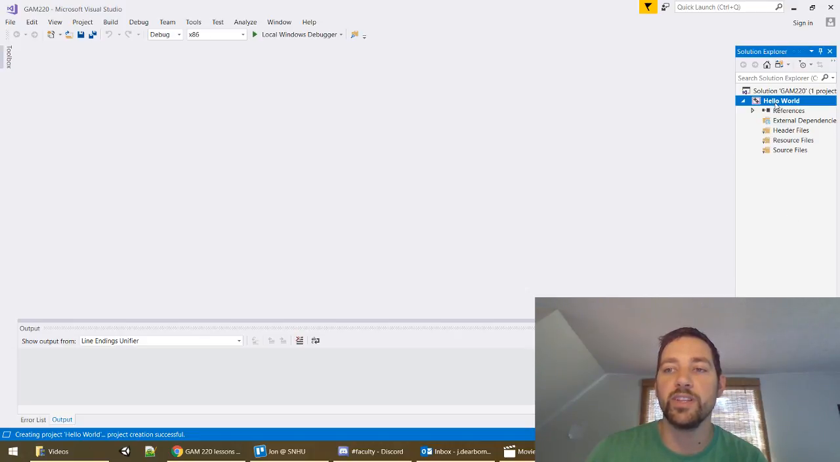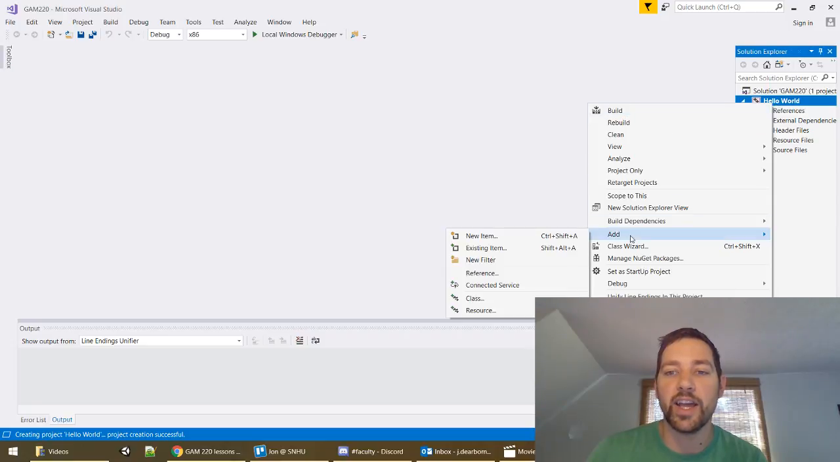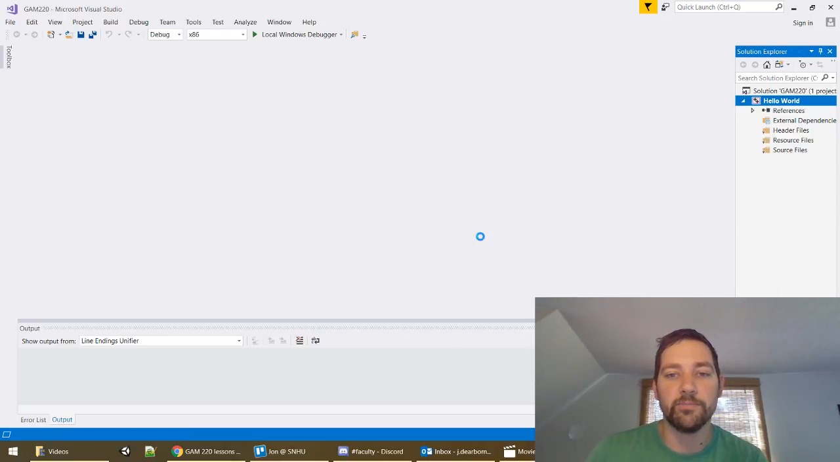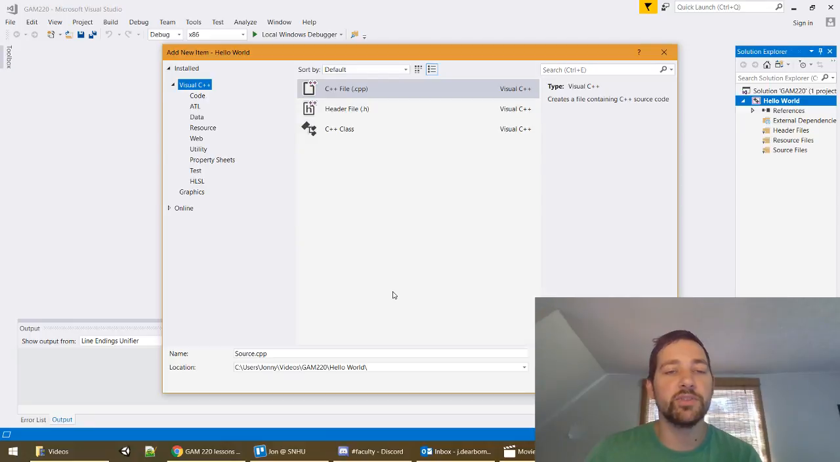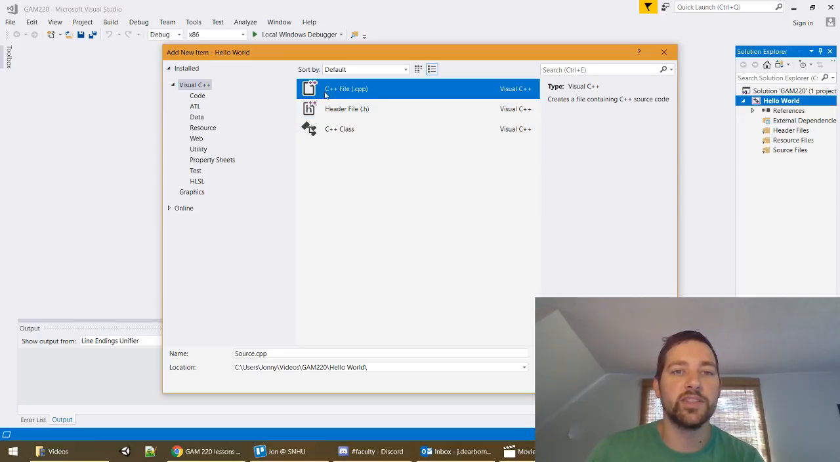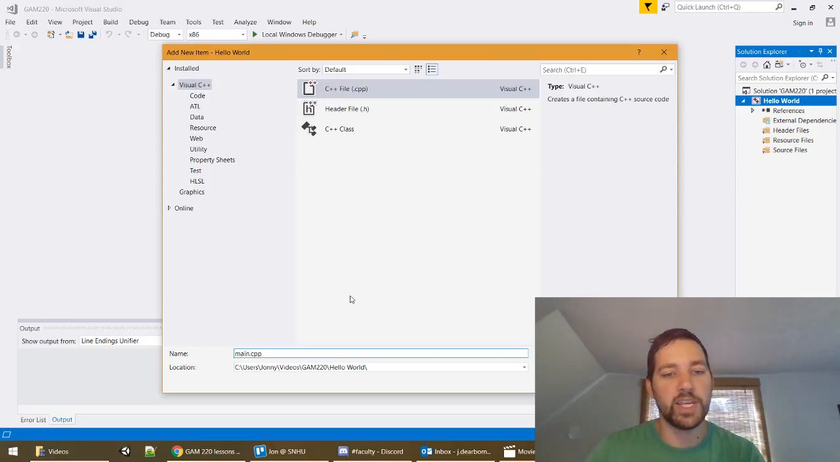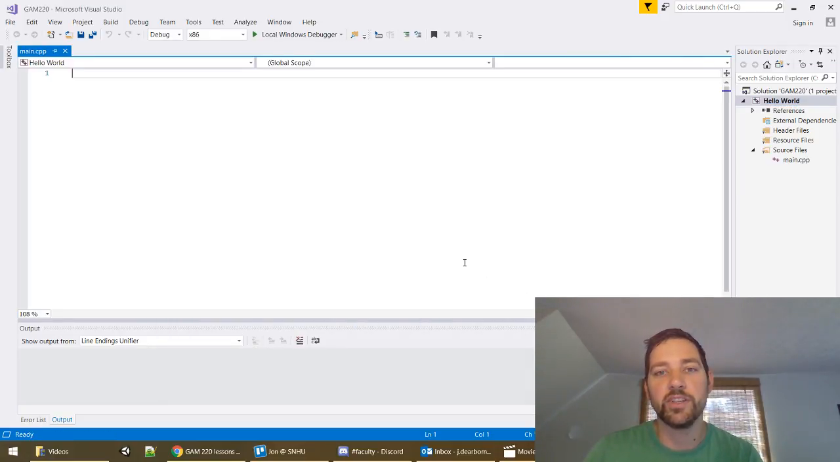So I'm going to right click on my project, go to Add New Item. It brings up a new dialog for me to add a new file to the project. I'm going to be choosing a C++ file. It has the .cpp file extension, and that's a source file. I'm going to name it main.cpp and add it to my project.